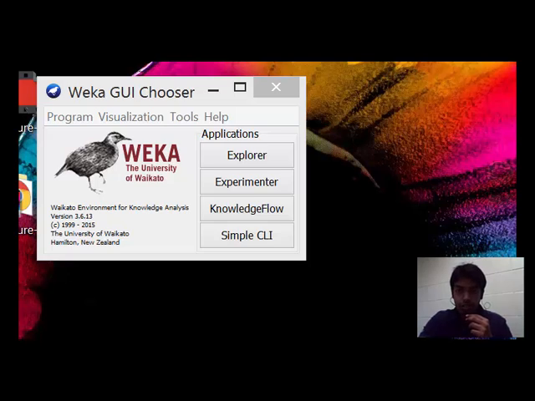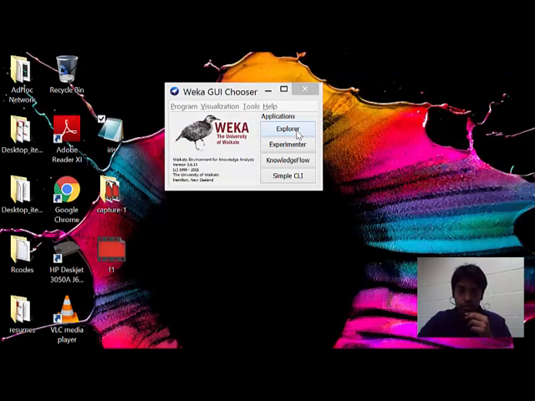Today I'm going to talk about the Weka tool, which is a data mining workbench tool developed in Java, free and open source. It contains a large number of algorithms for classification, data processing, feature selection and finding associations. So let me just open the tool.